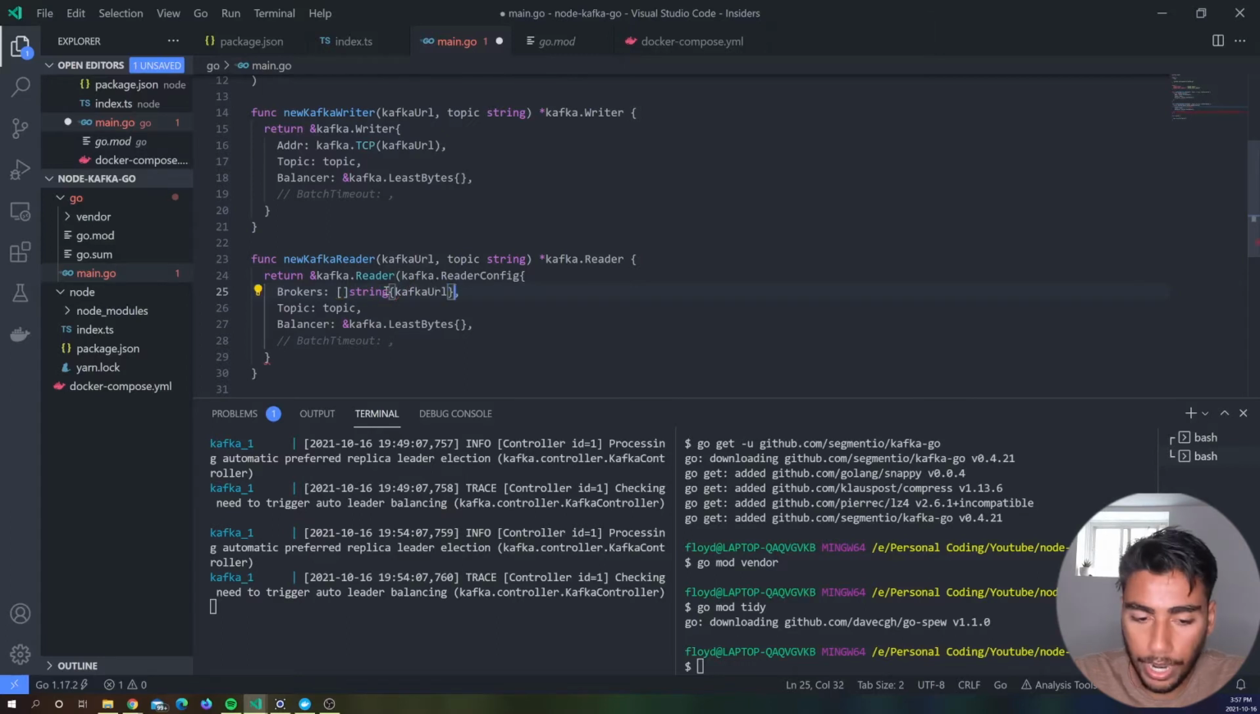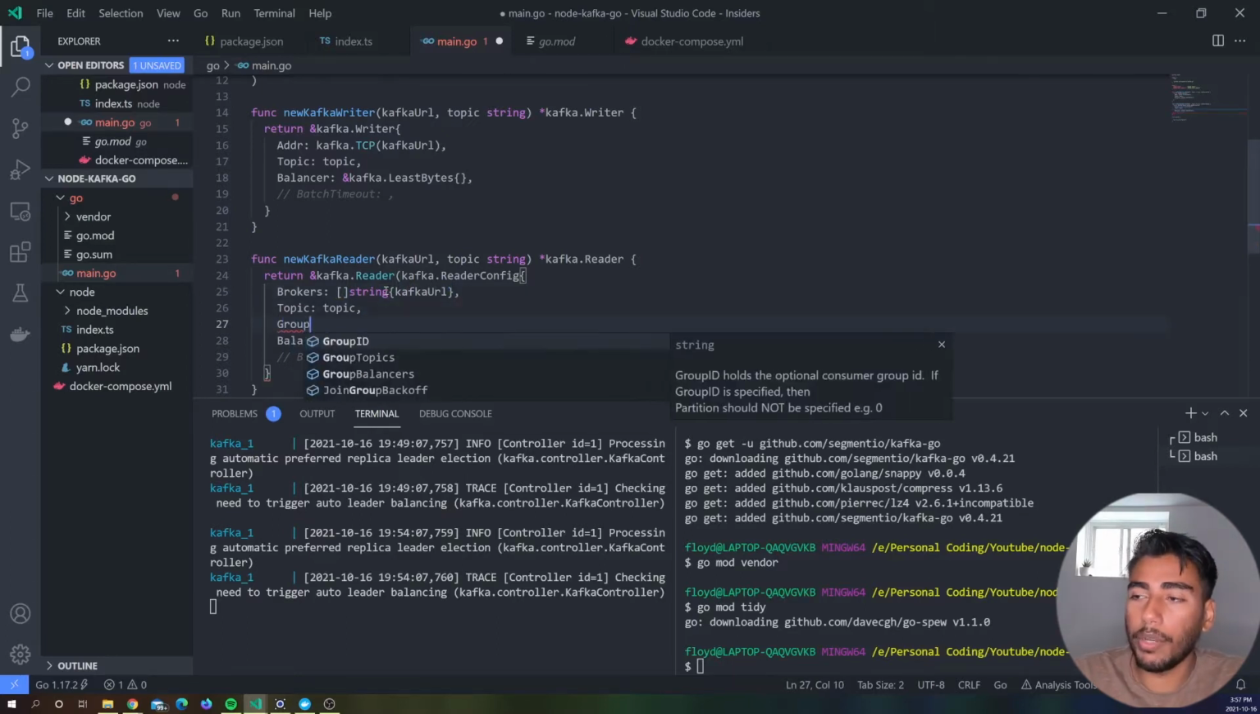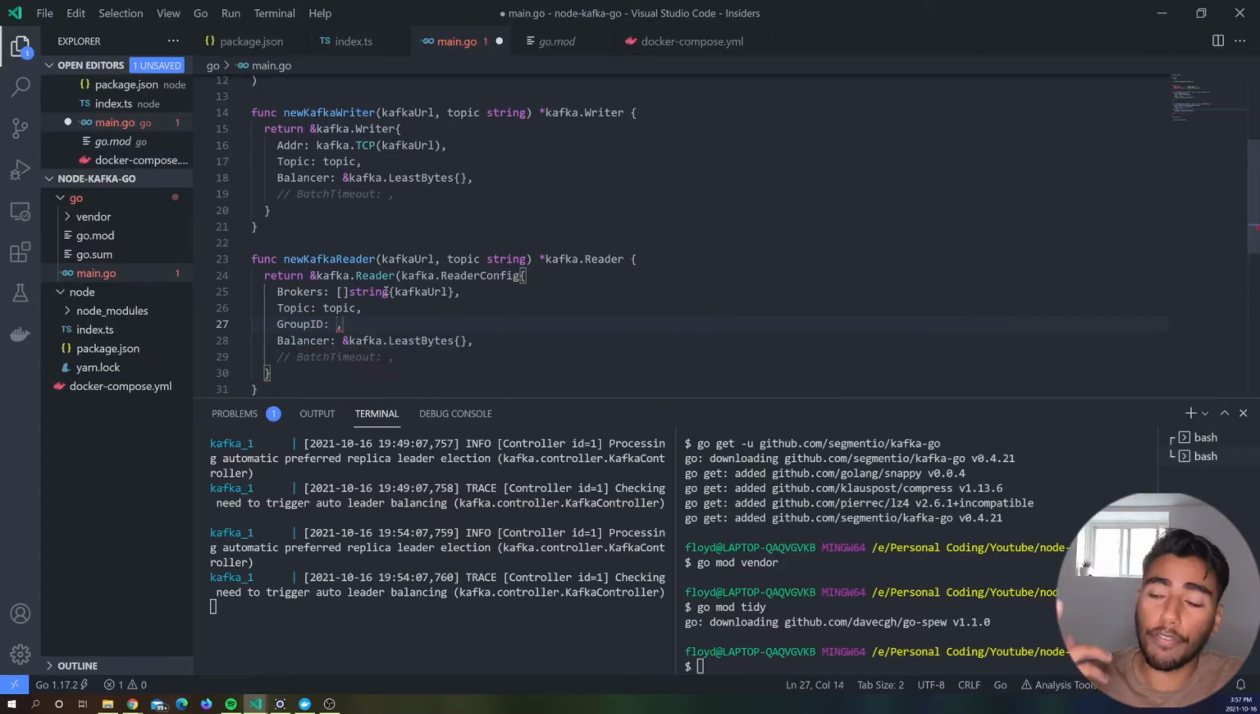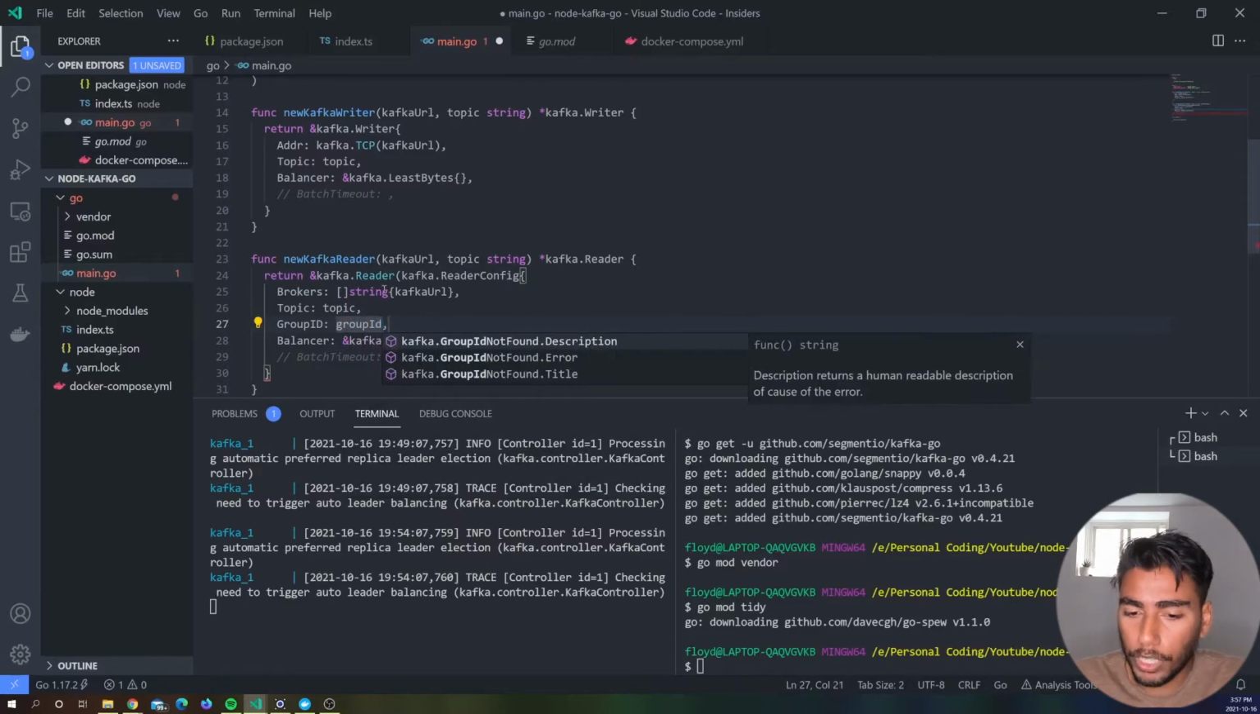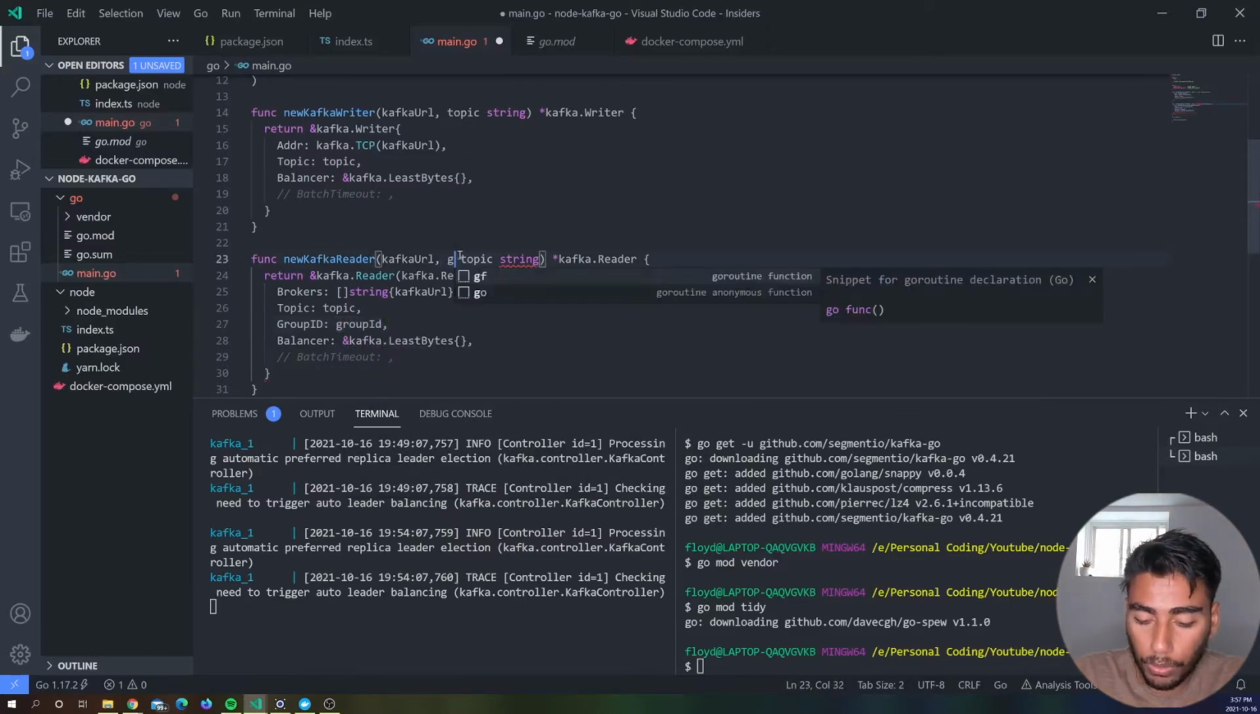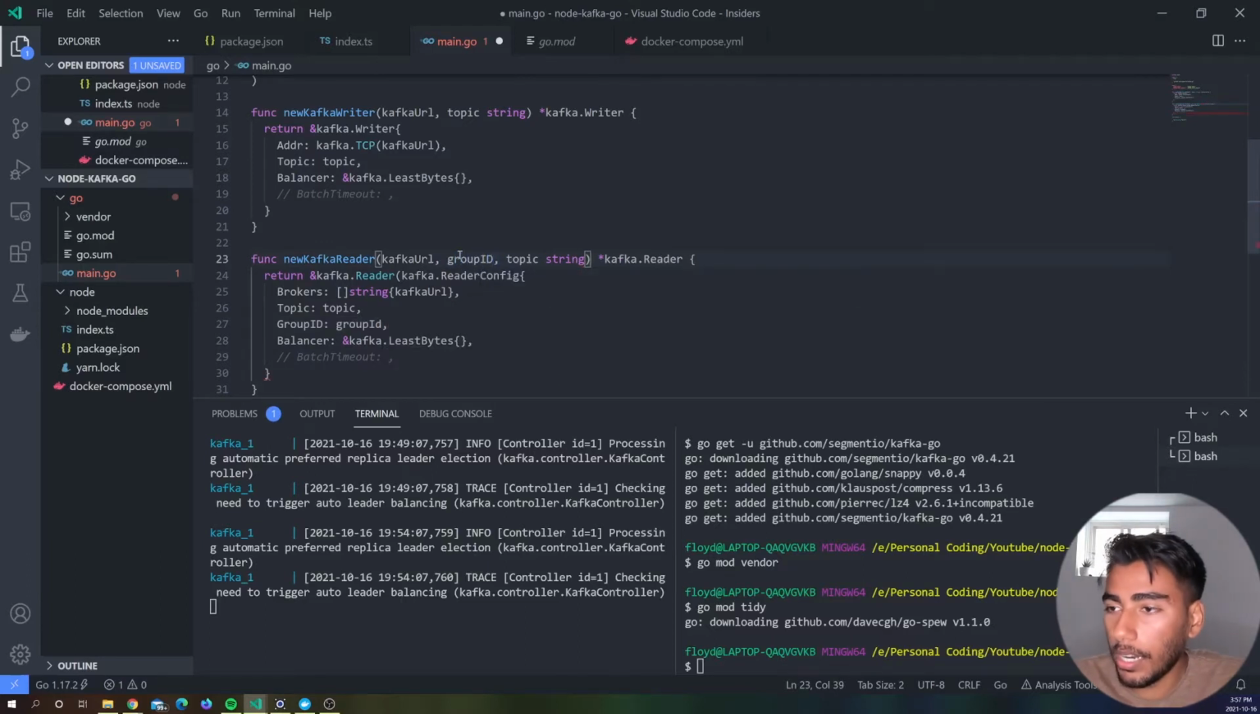Point that over there. We do need our topic, and we also need our group ID. Whenever you're consuming, Kafka needs to know what group ID you belong to. So group ID over here, I'll just need to add that in as well. So group ID, and then we don't need a balancer. This should be it. This should be everything we need for a very simple basic setup.